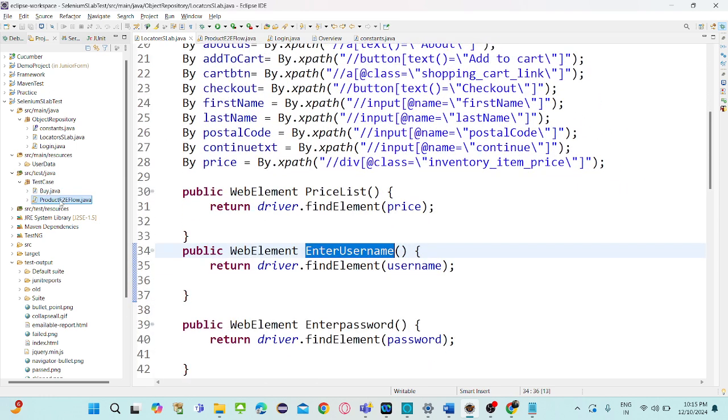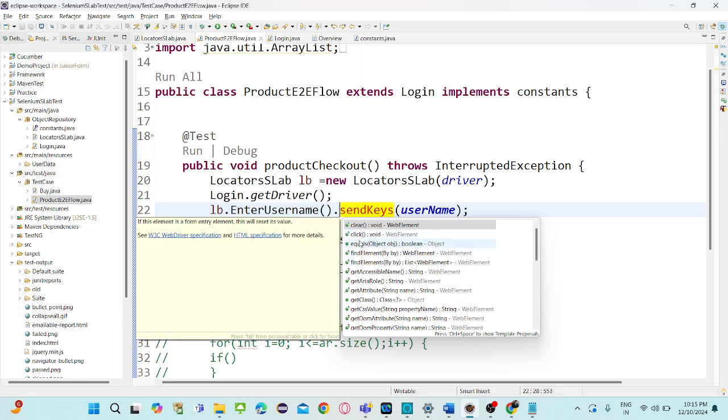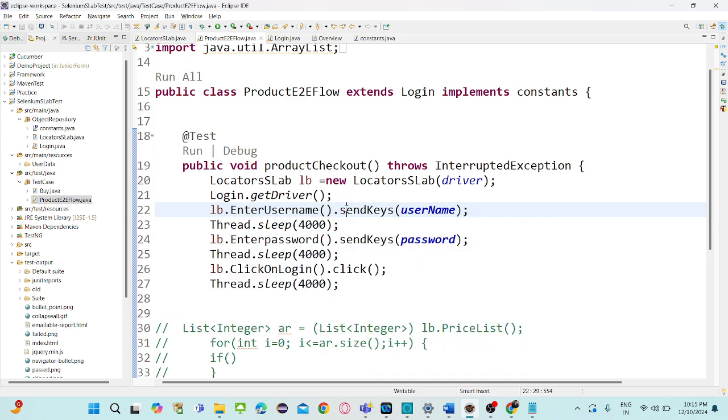After that I just need to click the dot, and after the dot you get all the required methods: clear, click, equals. Here I am writing sendKeys. SendKeys is used to write any text in an entry field. Suppose one entry field is called username, so I need to write the username here. I called the sendKeys method here, and this value also comes from the constant interface.